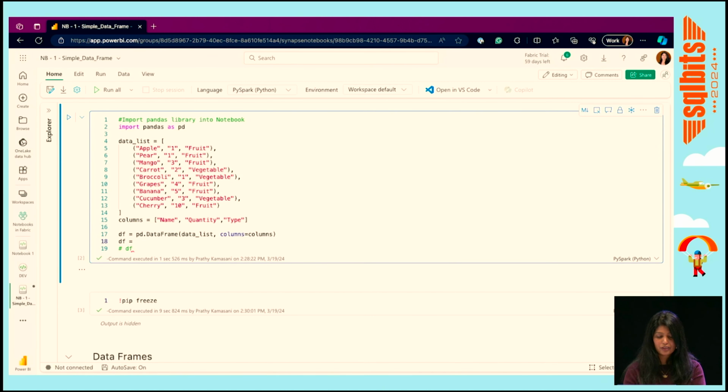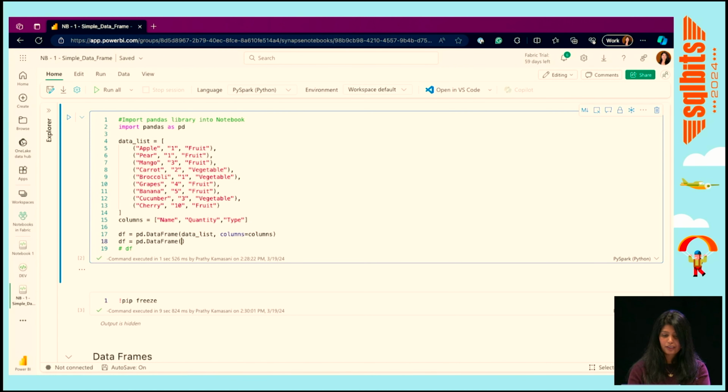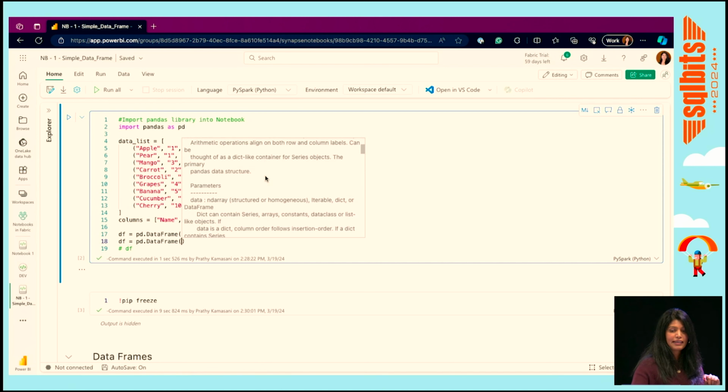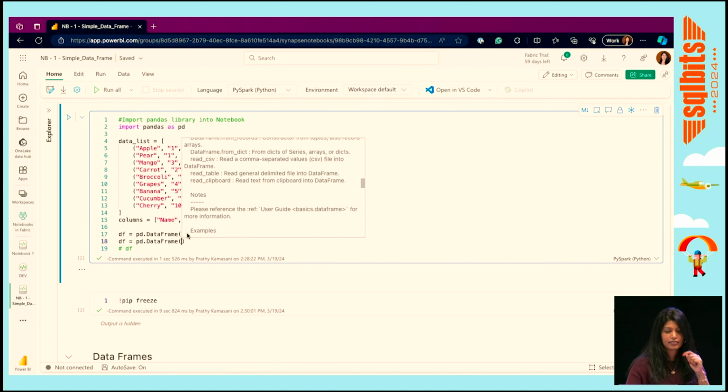So when you start typing, you do get a nice IntelliSense explaining all the things that are available there, which I think is quite nice. And also when you start typing, it explains what kind of information you could keep in there and so on.